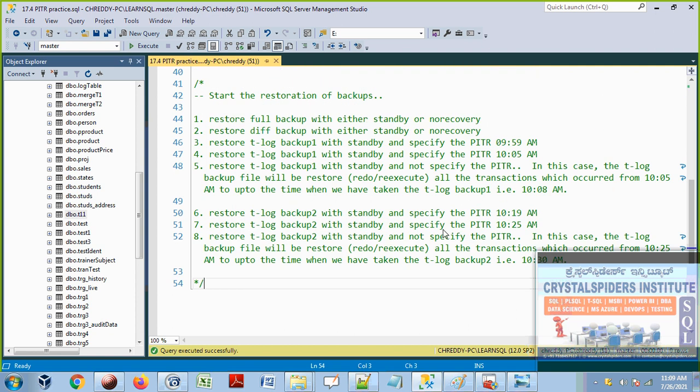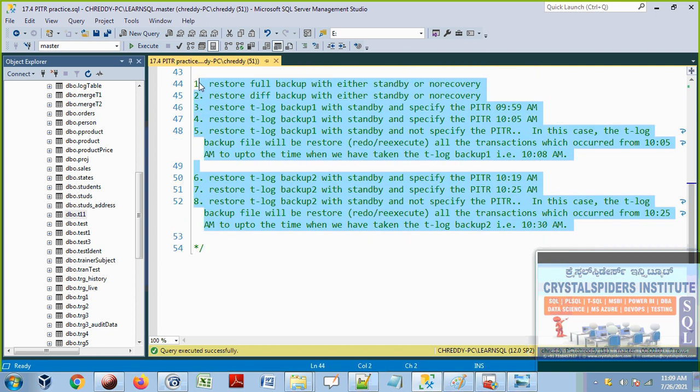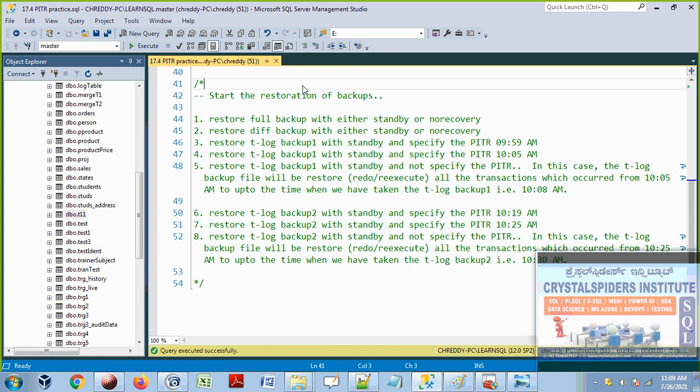Similarly, I want you to do this, and only then will you get a feel for some kind of real-time practice. Okay, so this is what point-in-time restore is.